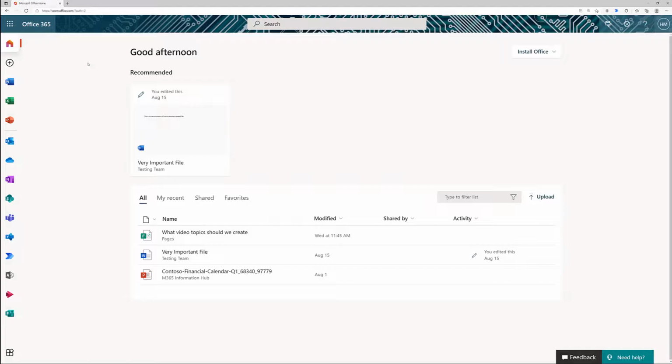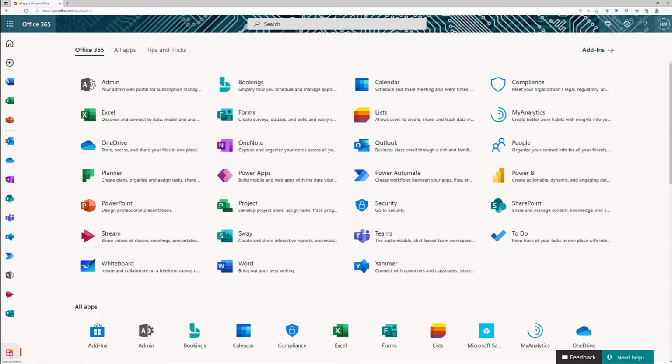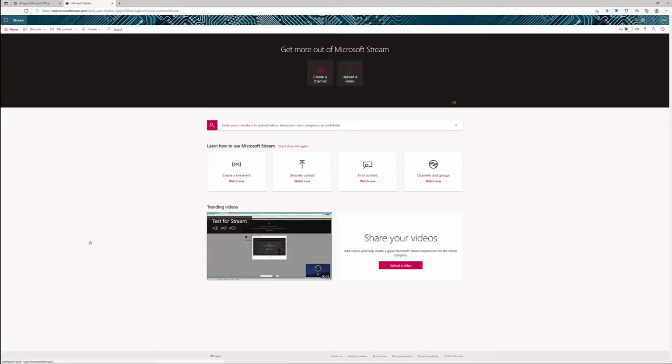To get to Stream, go to www.office.com, and from there in the left-hand rail, you should see the Stream app. If you don't, go to All Apps at the bottom of the screen and click on Stream. And this will take you to the Stream Classic app.